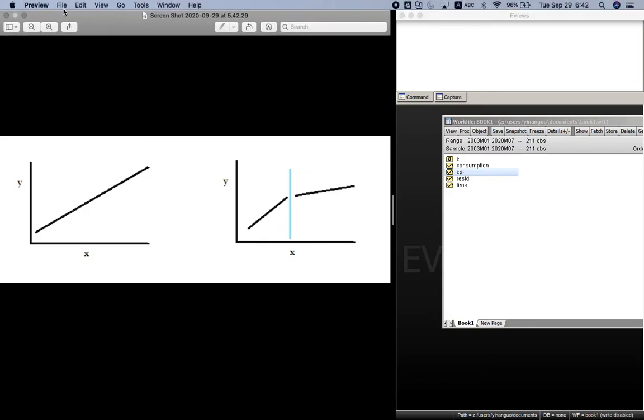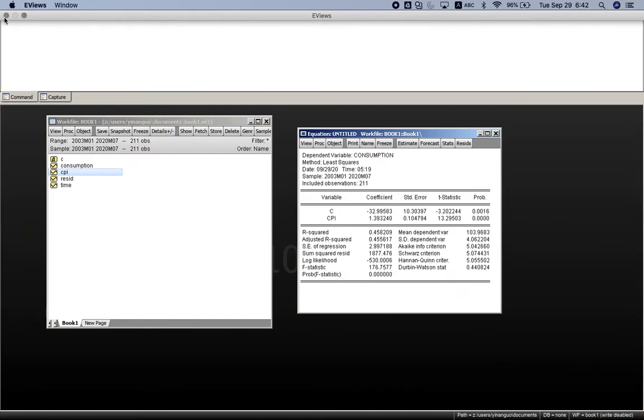So here I won't talk about the math behind it to confuse you. I'll just demonstrate how to use eViews to do a Chow test. If you're interested, however, feel free to contact me anytime and we can talk about it more.